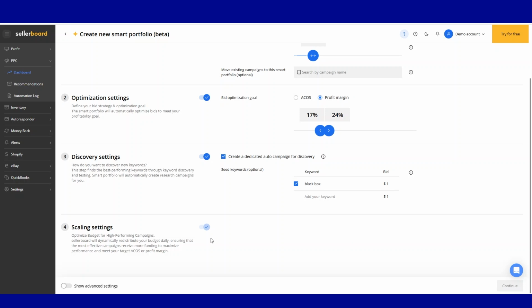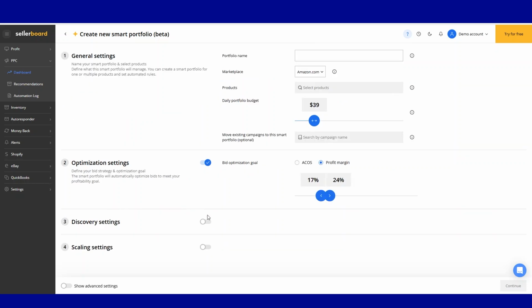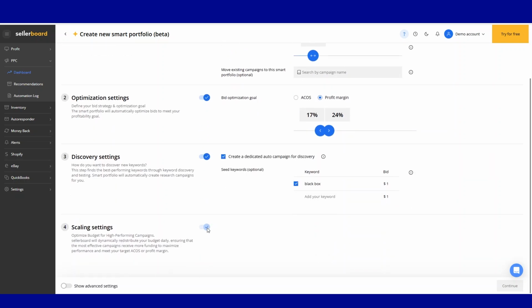Next up are the settings for the scale phase, which are not too many. You can either enable or disable the scale phase altogether, but you can only do so if you also disable the discovery phase. If I'm going to have a portfolio that will look like this, it will only work for optimizing my keywords. And the same rules, the ones that I will set here for my target, will apply. But I'm going to switch back both of these phases so we can move forward with the setting up of the portfolio.